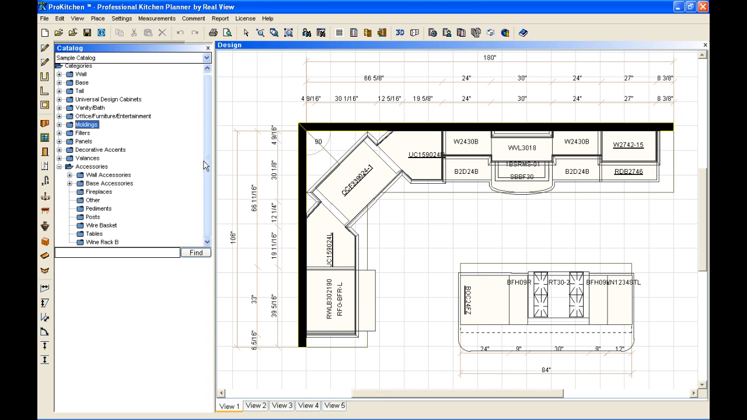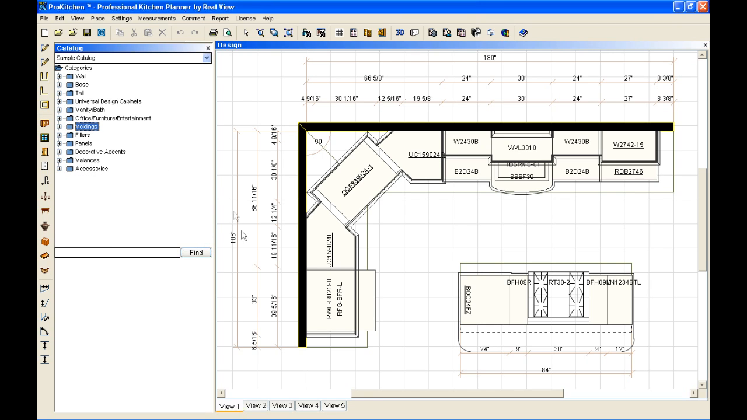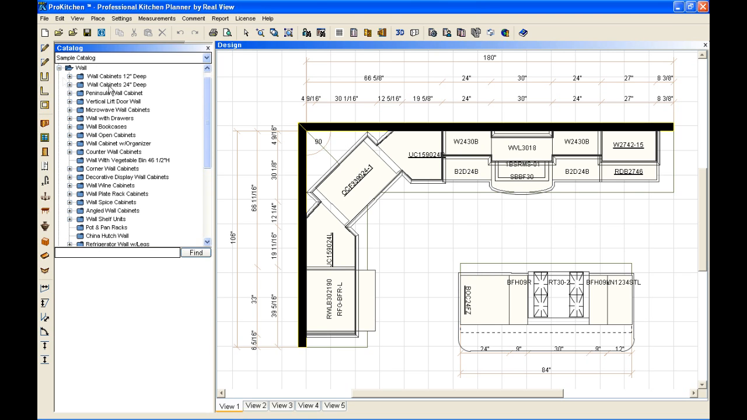And quickly, accessories. Wall accessories, base accessories. We won't take a look at many of these. Have to leave something for you to go and discover on your own. Now I think we'll take a look at some of the modifications that are available.